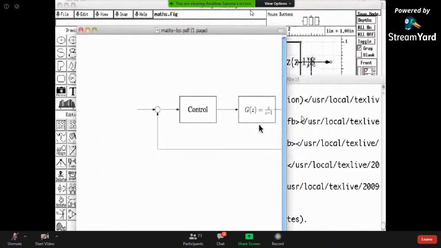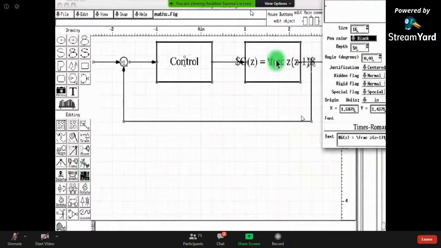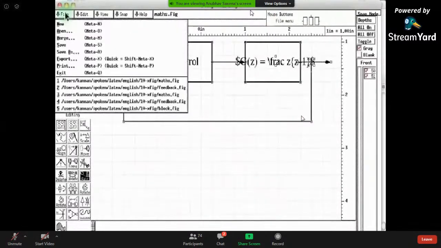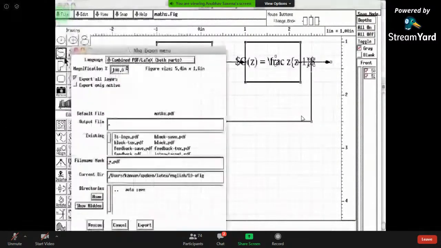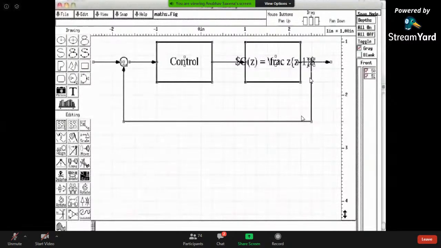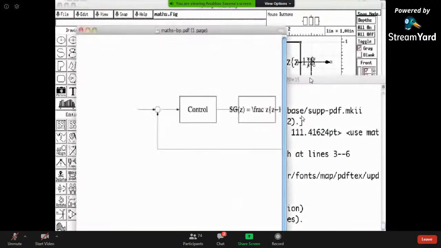Let us now see what happens if we do not choose the special flag. Let me come here. Let me edit the text. We change the special flag to normal. Done. Let me save. Let me export. Let me compile. Let me come here. The formula is no longer in the form we want. Let us change the special flag back to special.